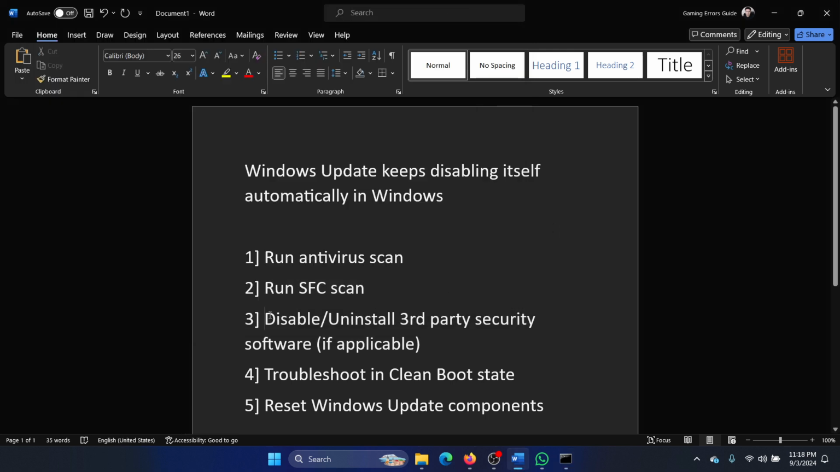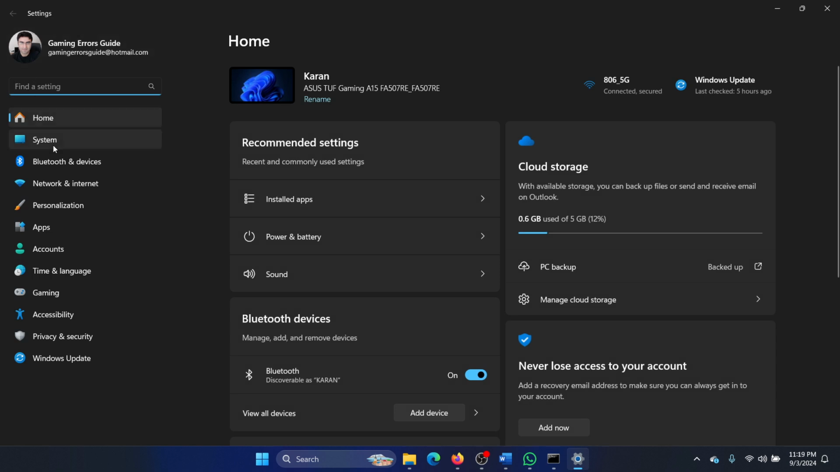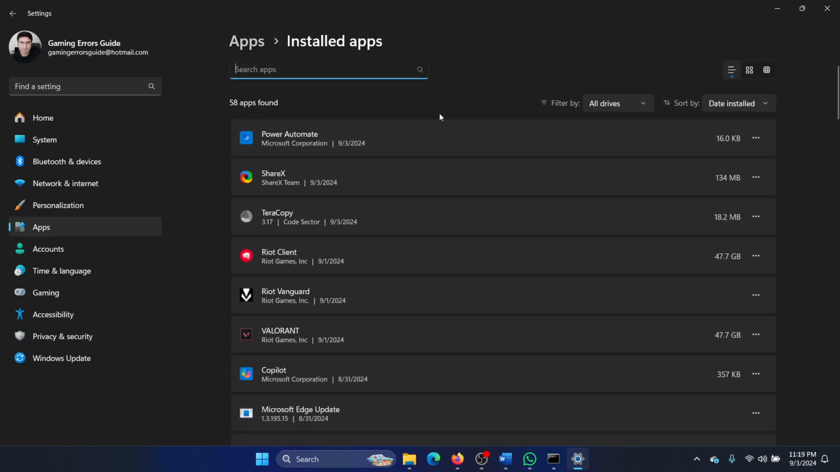The next solution is to disable all third-party security software products. How would you do that? So here's the procedure. Right click on the start button, select settings from the menu. Now go to the apps tab on the list on the left hand side. Select installed apps in the right pane.